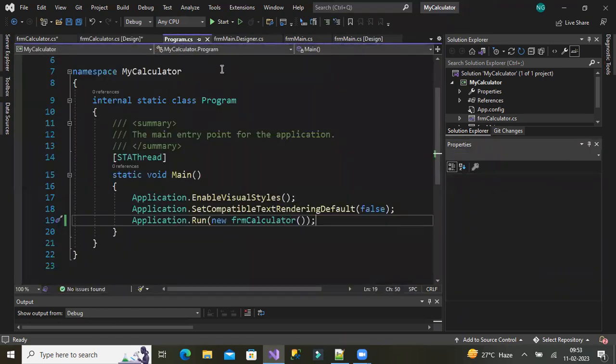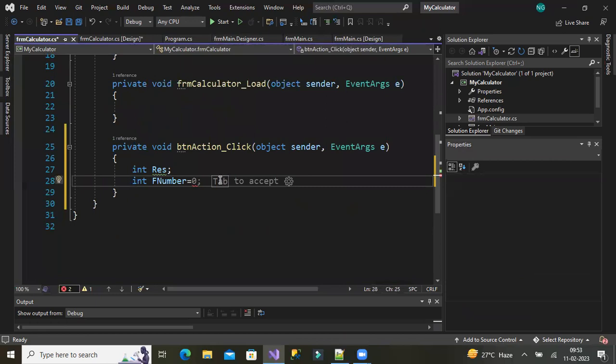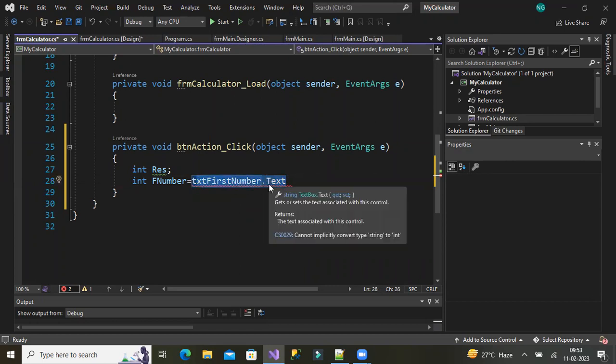Okay. So go to your CS. Here I have to read it. txtFirstNumber.Text. What will it give me? Whatever is there in this text box, using the text property of this control. What is the name of this control? txtFirstNumber. If I call the text property, what will it give me? Whatever is there in the text box, that is returned to me.